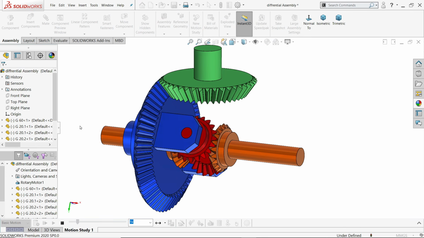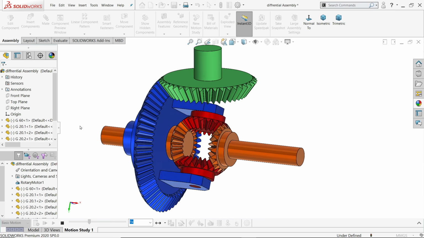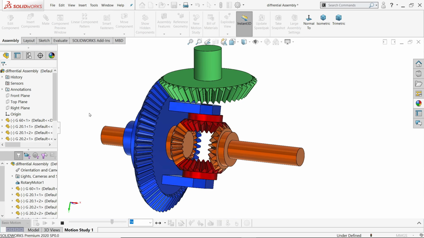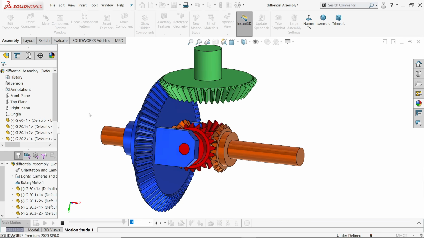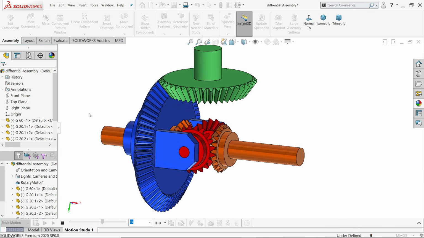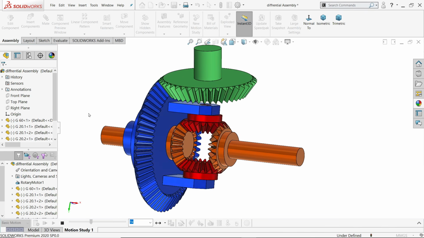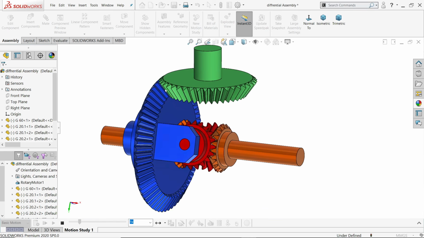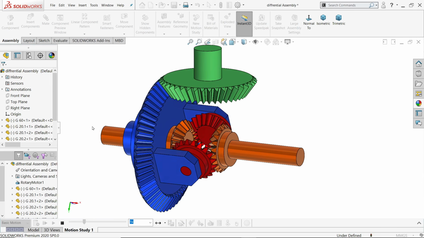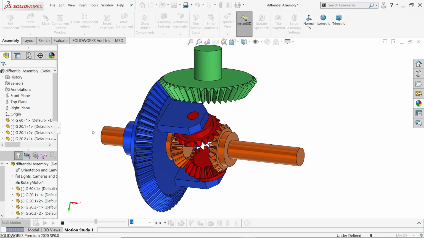Today we are going to make a differential gearbox in SolidWorks. This is mainly used to control the vehicle speed while turning a vehicle. So let's make this simple gearbox in SolidWorks with the help of the design library. We will make each and every gear and shaft and assemble at the end. So let's draw this simple differential gearbox in SolidWorks.